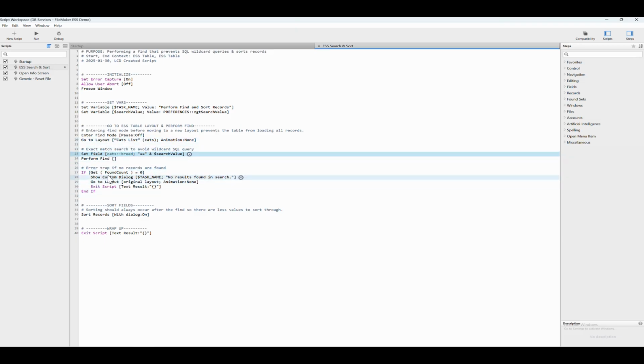We have an error trap here that checks to see if the found count from that previous search is 0, then you get a dialog and it sends you back to the original layout. And then down here we have a sort, and I left this one as dialog on so that you can choose what field you want to sort by.